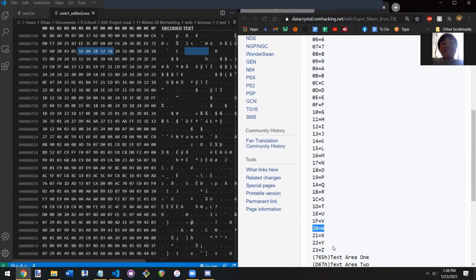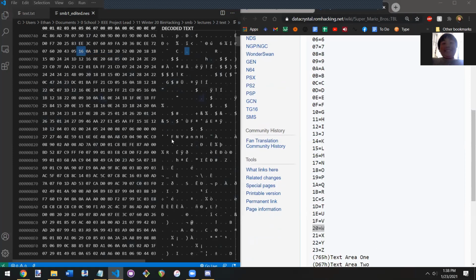20 instead of 16. Yeah. Does that make sense, everyone? So 16 is the letter M. So we just need to change this 16 to 20. And now it'll say Wario.